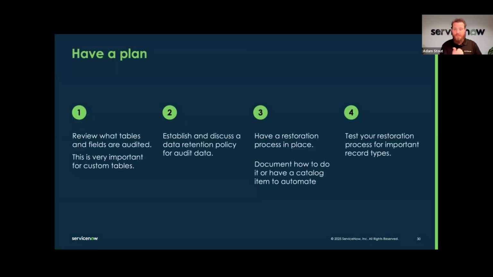The first, review which tables are audited and which fields are audited. If you haven't done it, go run some analysis, not a report necessarily, but some analysis about what's in Sys Audit. You probably need to do that in production because most of the time when I see clones, we're not cloning down Sys Audit because it's a big table. But do some analysis of what's being audited and what's not being audited.